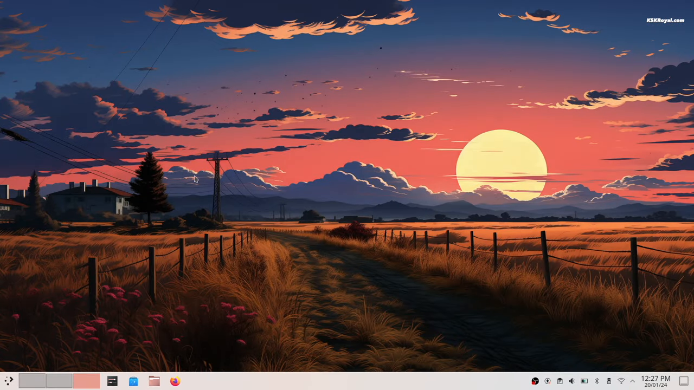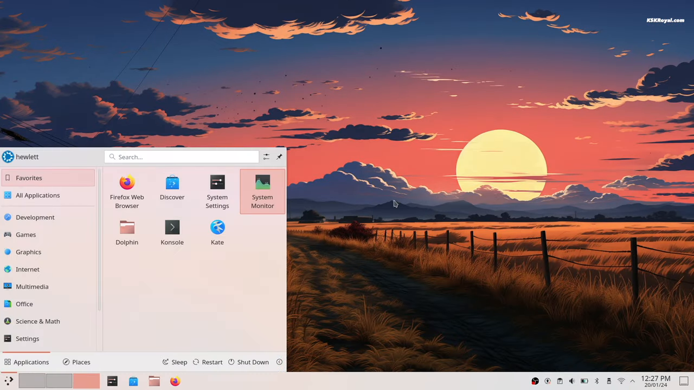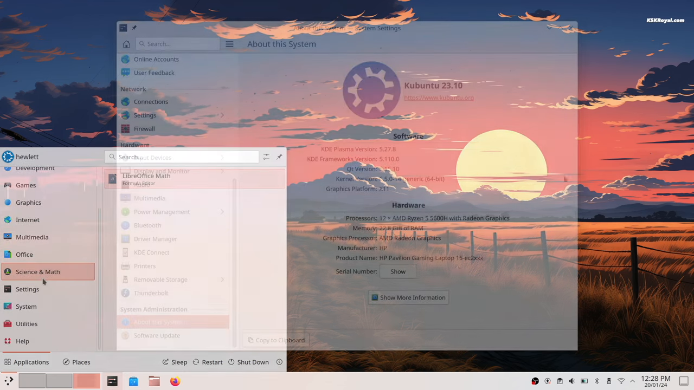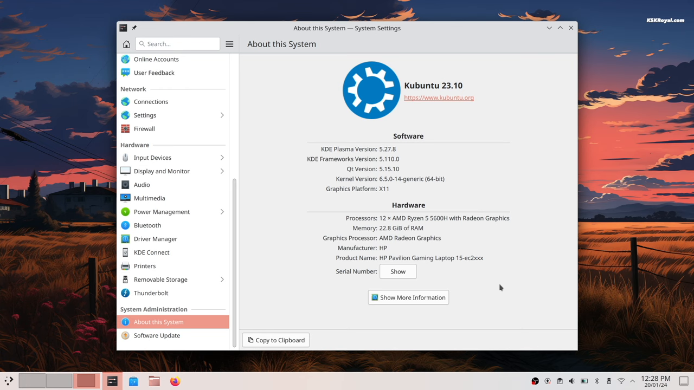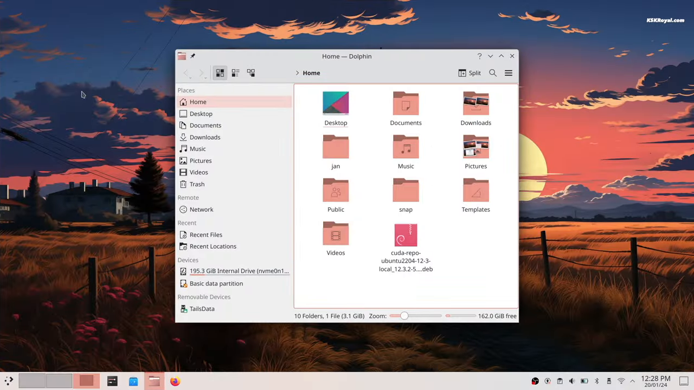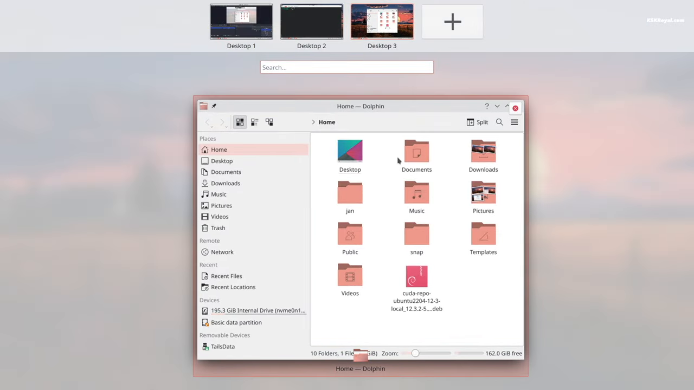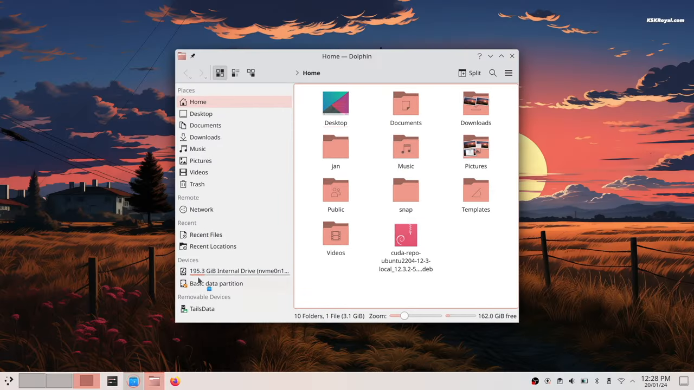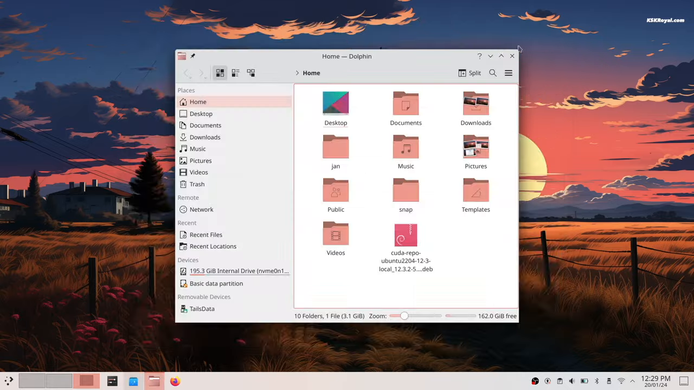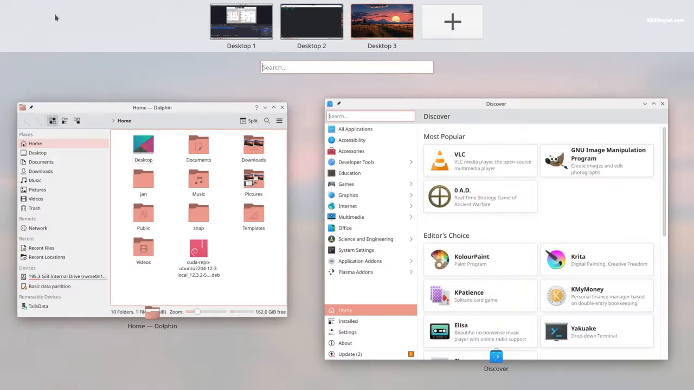KUBUNTU features the KDE Plasma desktop environment with Ubuntu as its foundation. It provides a visually appealing and rich user interface. KDE Plasma is known for its flexibility and customization options, allowing users to modify the desktop experience to suit their preferences.